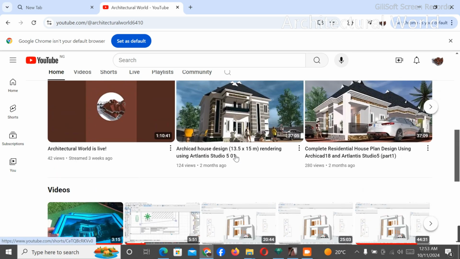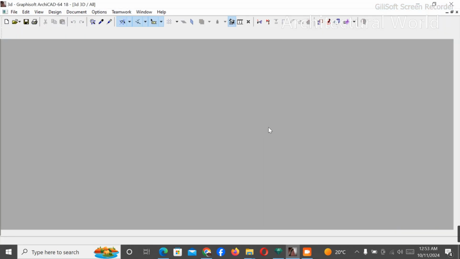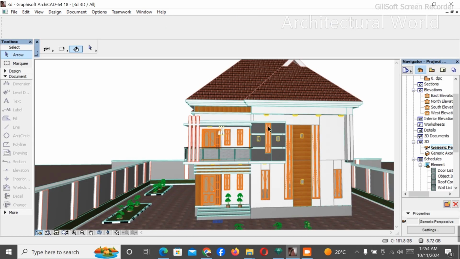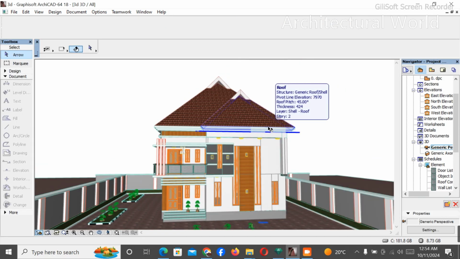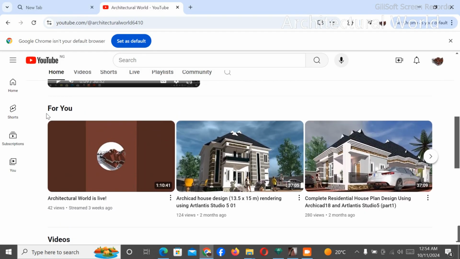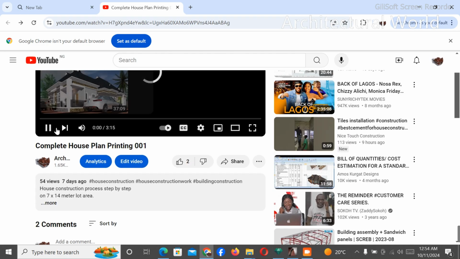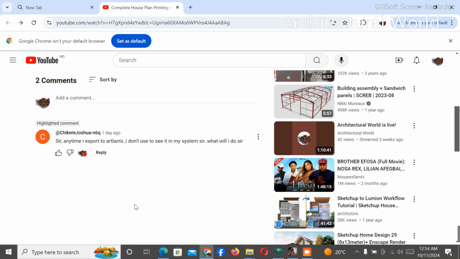So back to what we are treating now. This is ArchiCAD. I'm going to open my ArchiCAD. You can use any version of ArchiCAD, 18, 20, whatever. This is just how to do it to solve that particular issue. Let's go back to the issue. Whenever he exports his files from ArchiCAD to Atlantis, he doesn't used to see it on his system.